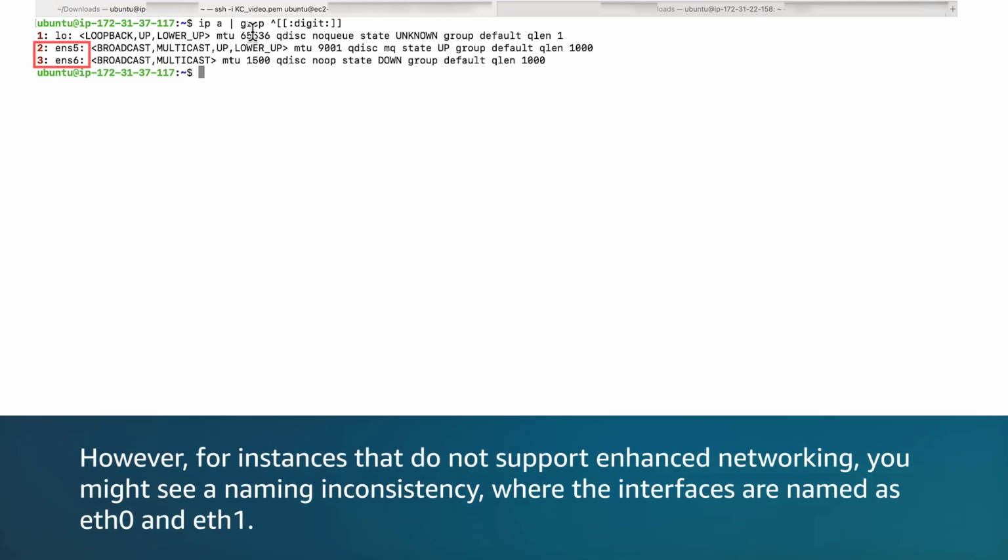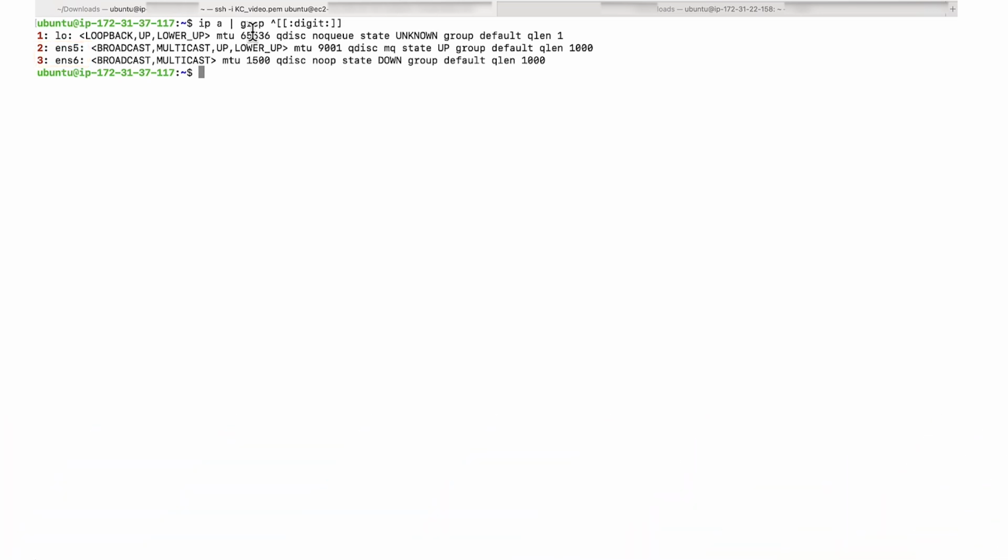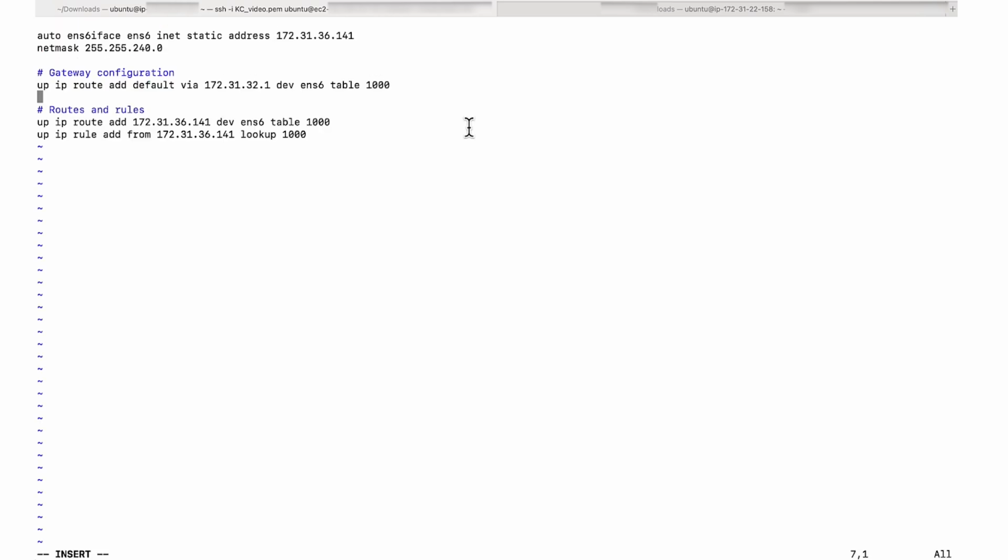However, for instances that do not support enhanced networking, you might see a naming inconsistency, where the interfaces are named ETH0 and ETH1. Next, let's create the network configuration file for the secondary network interface. Change the ENS6 to match your secondary network interface. In this example, we are using a single IP address 172.31.36.141 with a gateway of 172.31.32.1 on the secondary interface. Replace the sample IP address and the gateway with your own information. Your gateway must be the first valid IP address in your subnet.